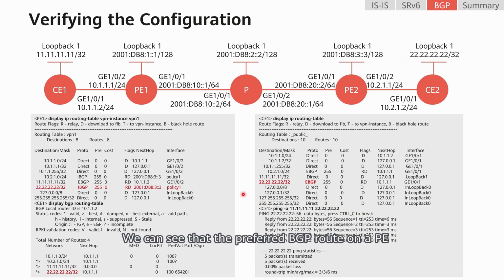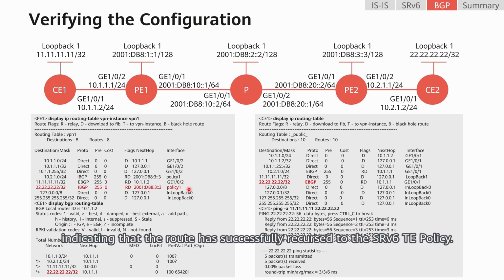We can see that the preferred BGP route on a PE first enters the IP routing table of the corresponding VPN instance. The outbound interface of the route on CE2 is displayed as policy 1, indicating that the route has successfully recursed to the SRv6 policy. P1 then advertises the route to CE1 through the BGP peer relationship.